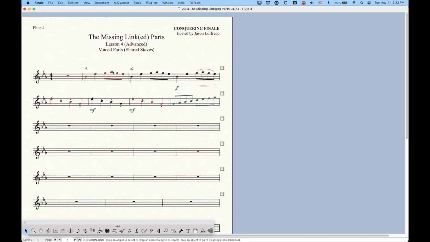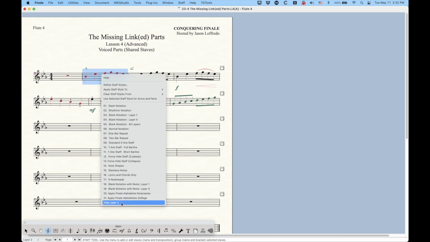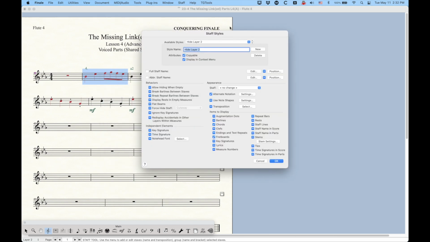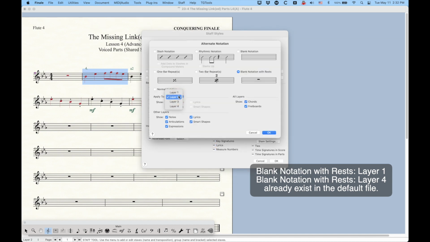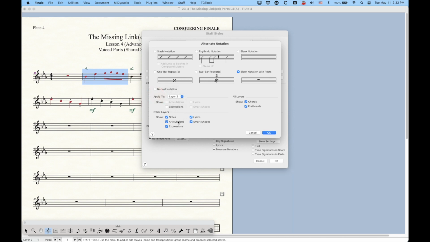So when you start getting into these voice parts, sometimes having these types of staff styles is actually really handy, these hide layer 2, hide layer 1 staff styles, and that's pretty much exactly how you have to set it up. In fact, you could probably create 4 of them, hide layer 1, layer 2, layer 3, layer 4, and just set them so that each one is applying to that particular layer, and make sure everything else is showing.